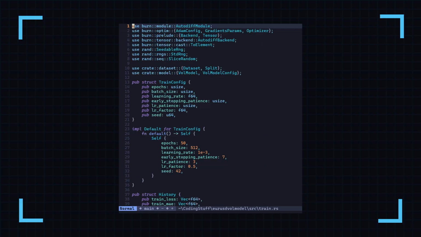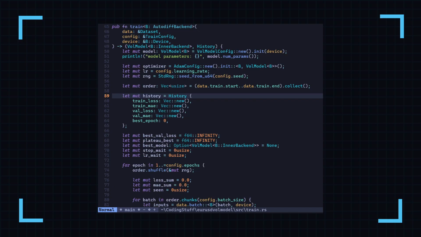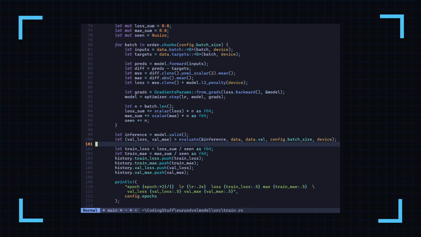Stage 5 is train RS, and that's the training loop. So for train RS, per epoch, you shuffle the training window indices with seeded standard RNG, and that matches Keras's default per epoch shuffle behavior. Then you walk in batches of 512. So forward pass predictions, you have MSE loss plus the L2 penalty from model RS. Then you have MAE tracked alongside for reporting, not used in the loss. Then you have the backwards pass and the Adam optimizer step at the current learning rate.